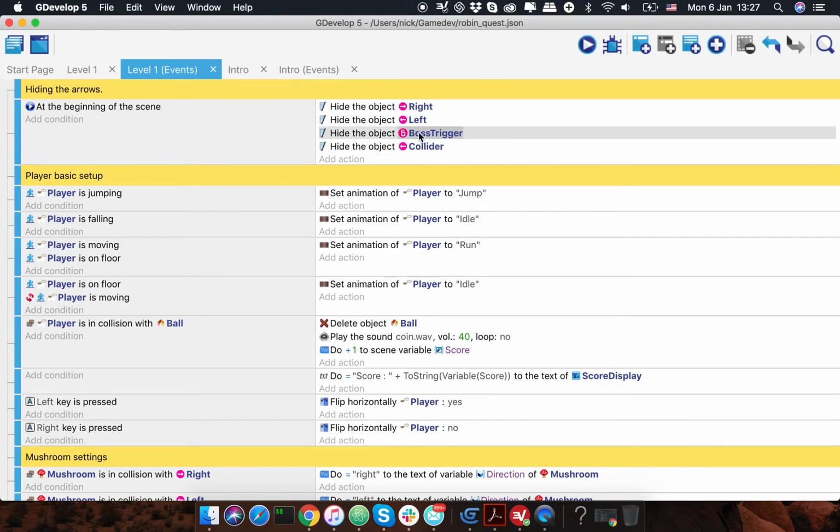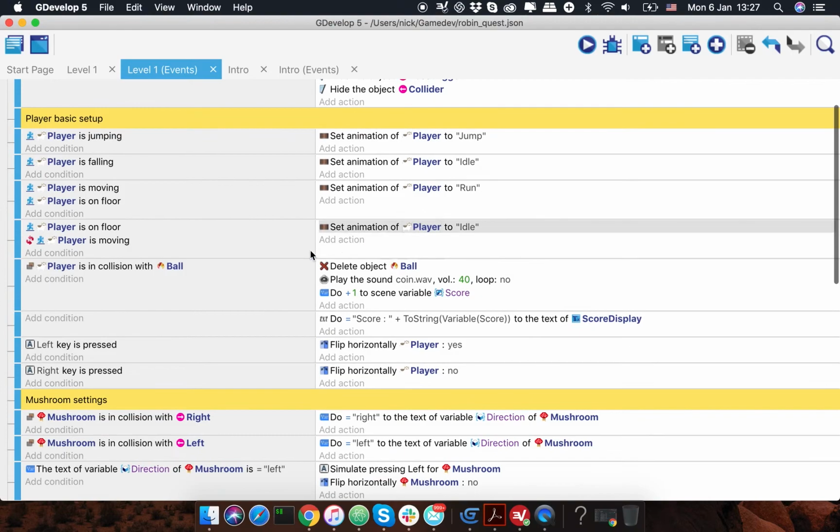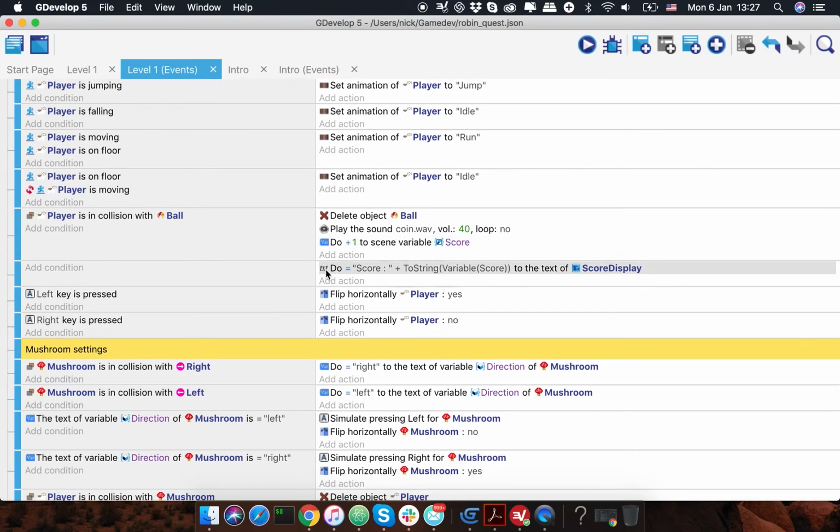Okay, so at first I'm hiding this special stuff. Then I am applying the animation, pretty basic. Then collision with the ball. Basically it's a coin from Mario or any other game like that. So what we're gonna do? When there's collision, we delete the ball, play the sound, and add 1 to the score. And here we show the score in the interface.